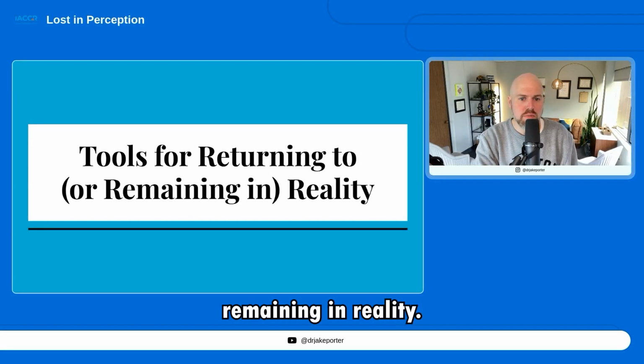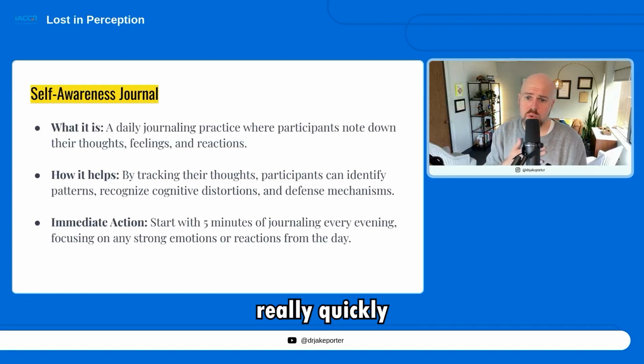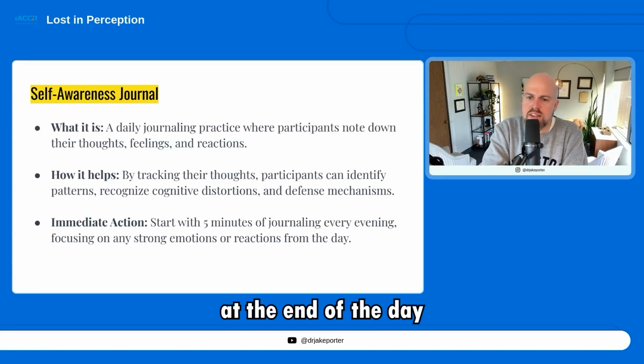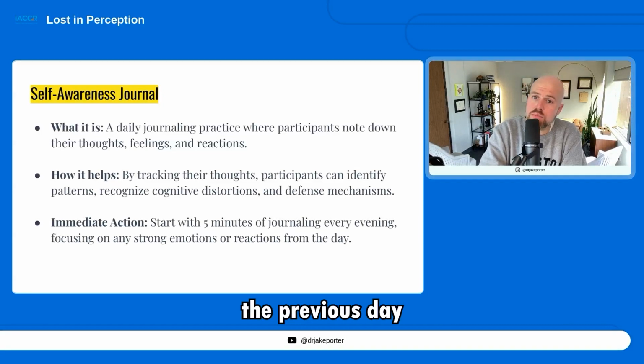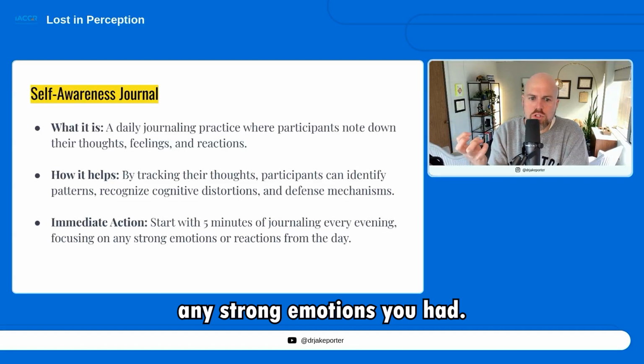Tools for returning or remaining in reality. I'm going to fly through these really, really quickly. So, self-awareness journal, you just try to reflect on this stuff. And the place to start is with strong emotions. So take 5 minutes at the end of the day or at the beginning of the day, thinking about the previous day, and reflect on any strong emotions you had.